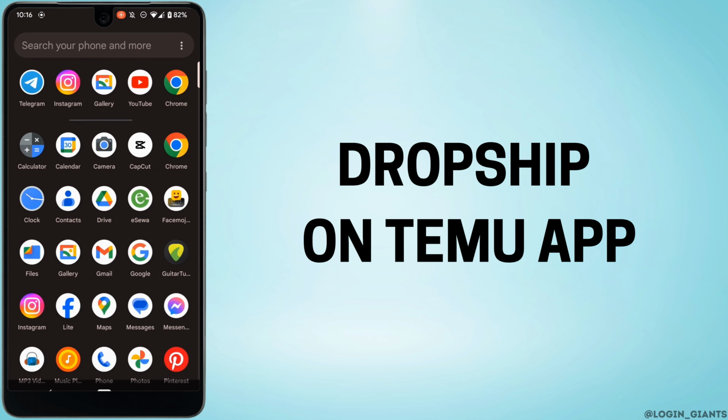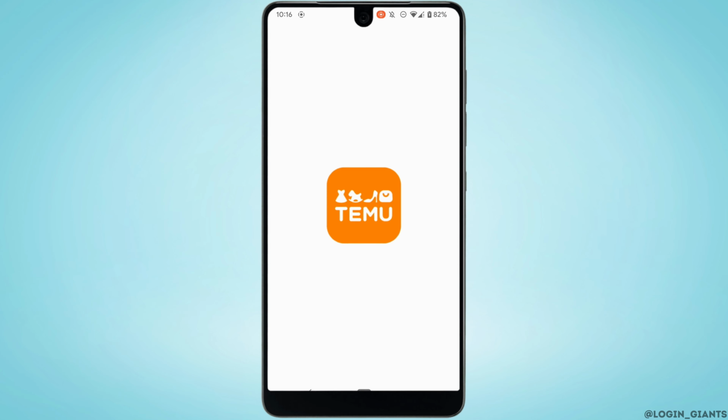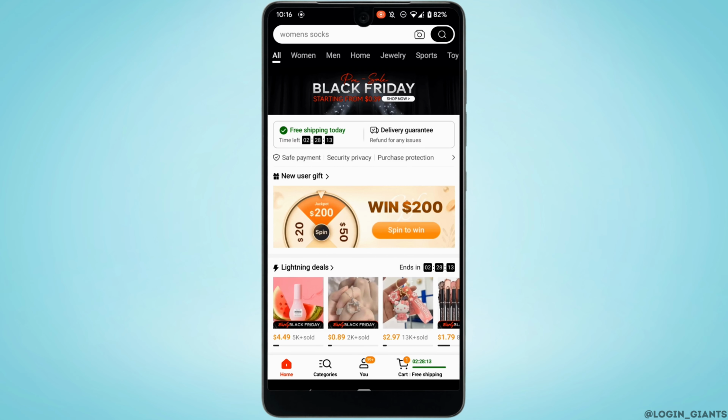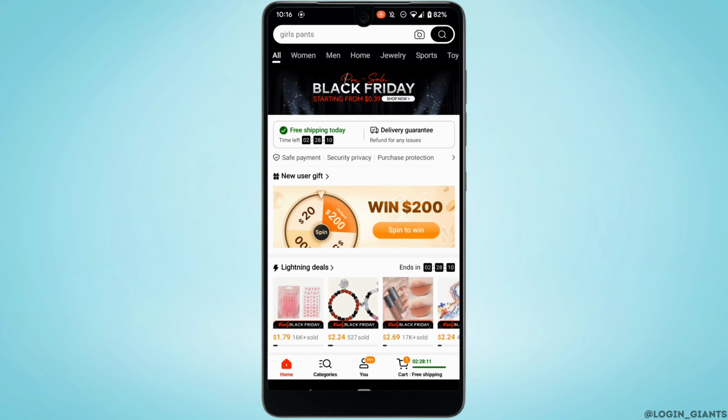How to dropship on Temu. So we will not be doing it exactly on Temu, as Temu bans your account as soon as they know you are doing dropshipping from their platform.